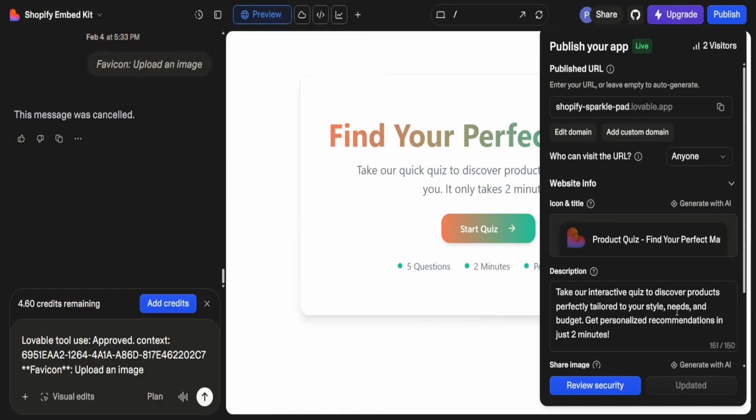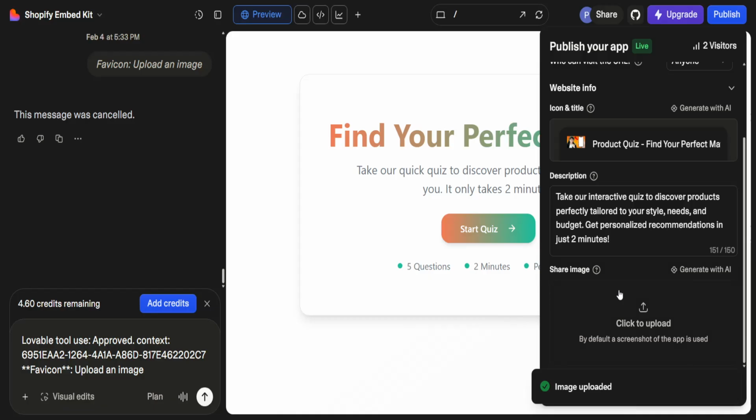So let me just do it, and right here you will need to click on save. Once this message disappears, you will click on save, and that is how you do it.